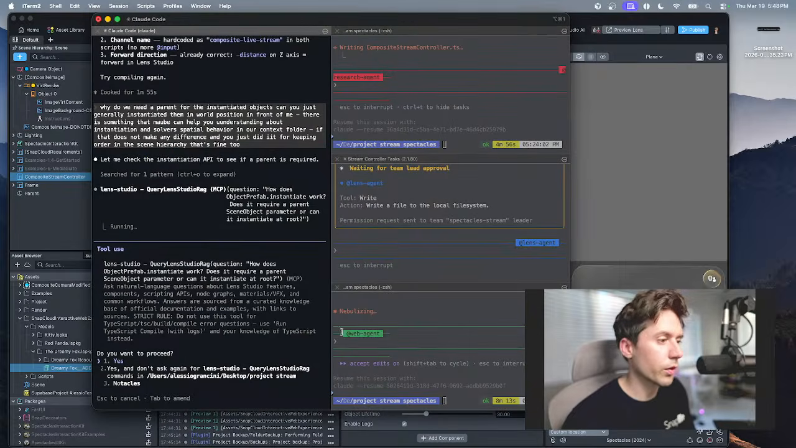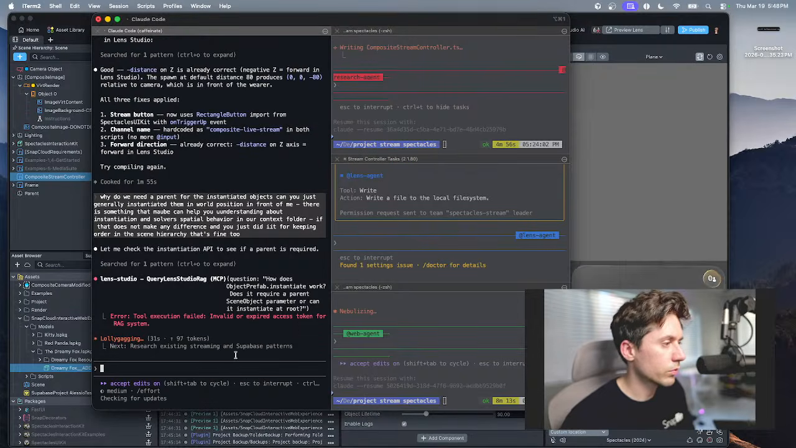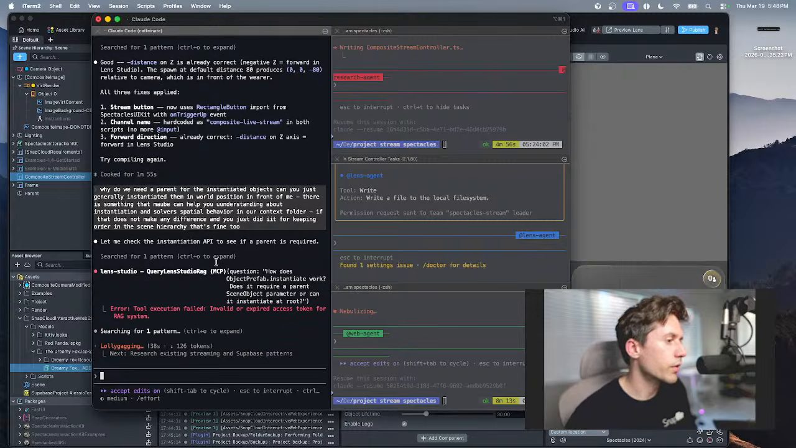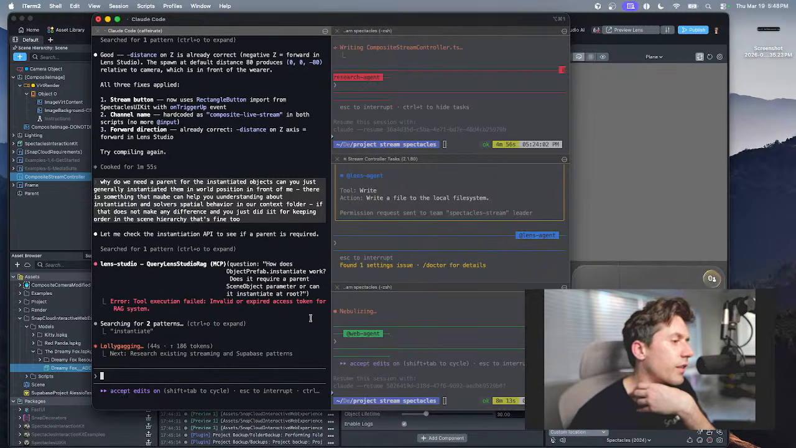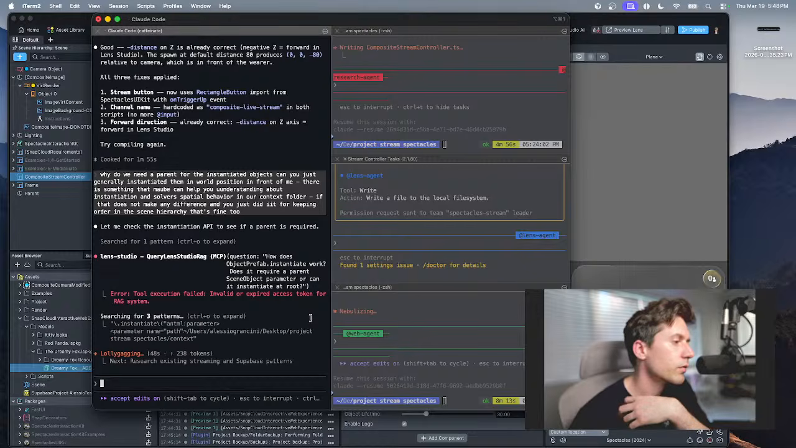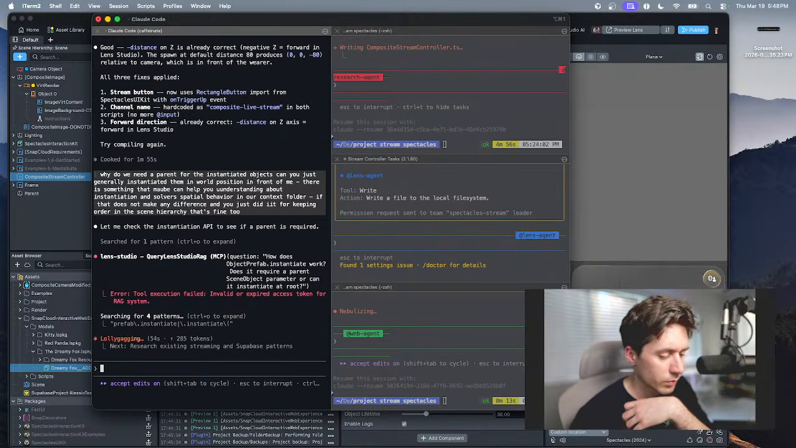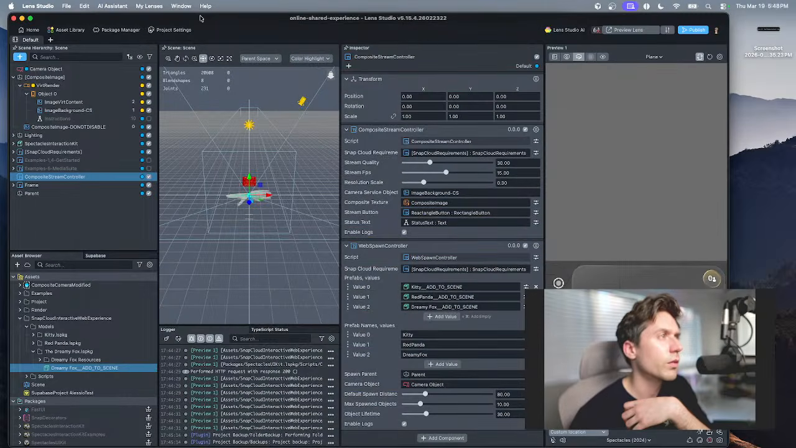Let's go back to Claude. Sure. Oh, look at this. We used MCP for this question. Invalid access token for the rack system. Huh. Well, didn't expect that. That should work actually. We'll take a look. Still running.